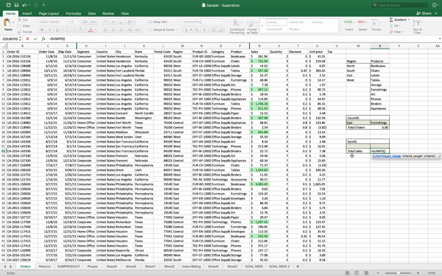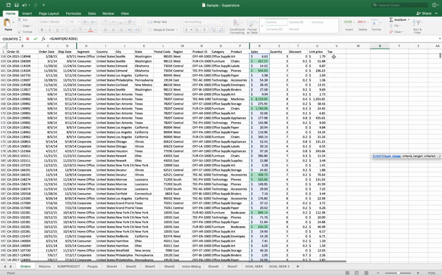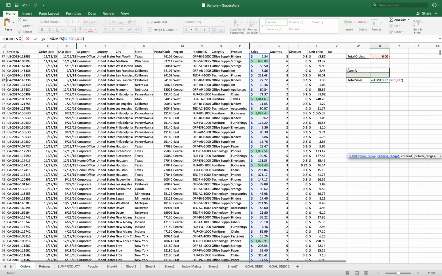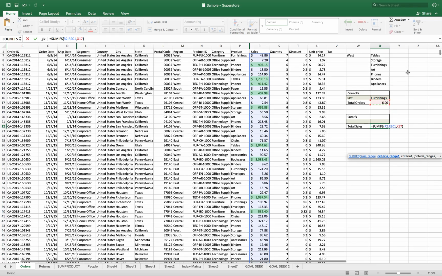And so for this, let's say we want our total sales for our regions and products, because those are our two drop-down menus. So we're going to want our sales column here to be our sum range. So we'll click on the first one there and highlight that, comma, and then now it's asking for our first criteria range, and this part will be the same as the Countifs function.